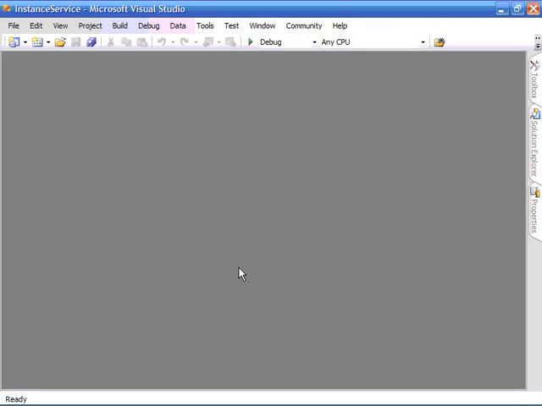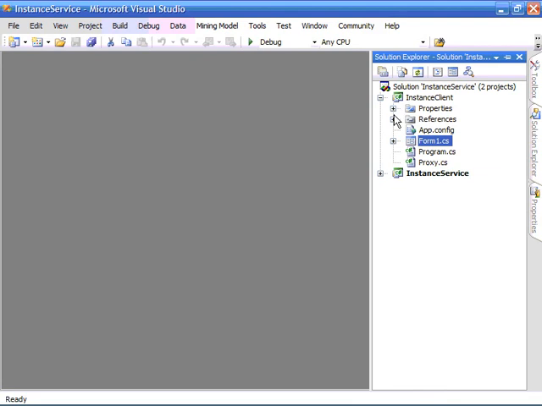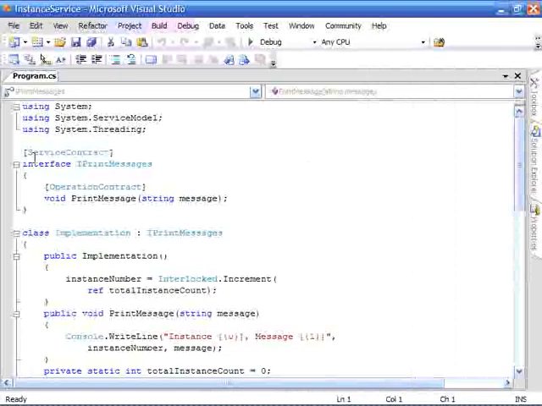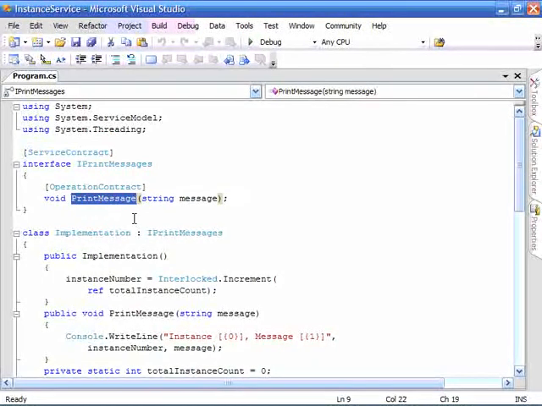So here we are in Visual Studio 2005, and I'm working with the September preview of WinFX. And I've built two simple applications here. One is a console application, and like so many of the examples in this series, it has an incredibly simple service contract which just exposes this one operation to print messages to the console.